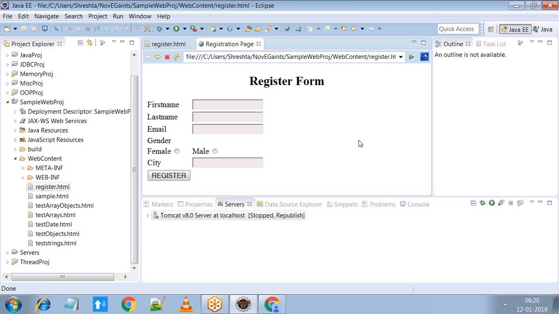So onblur means this onblur event will be raised when an element loses focus. When the element loses focus, it is called onblur.